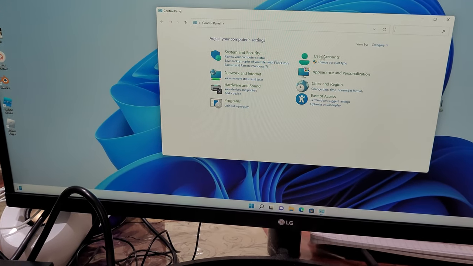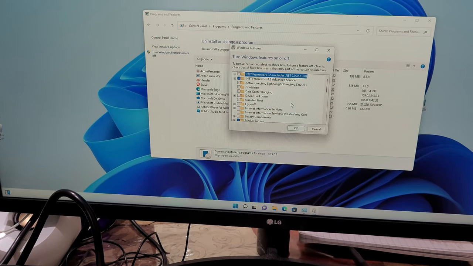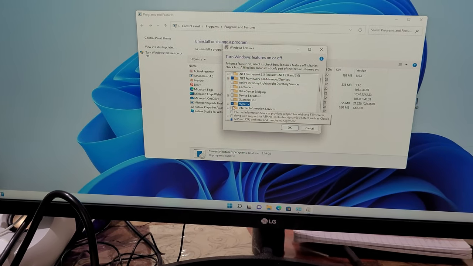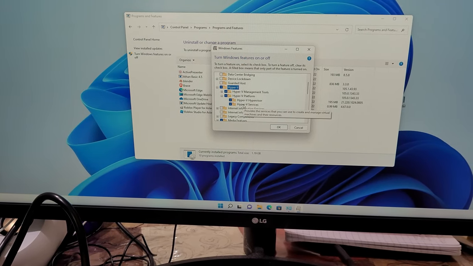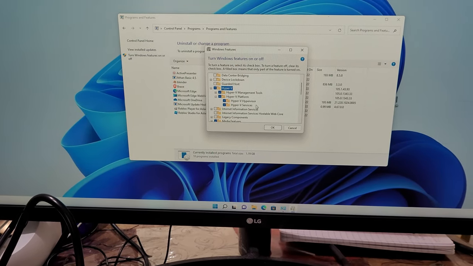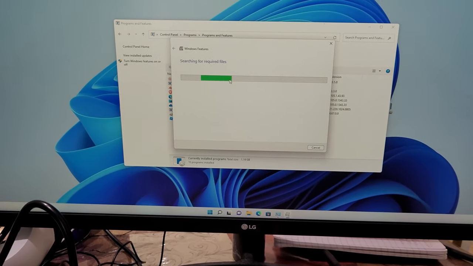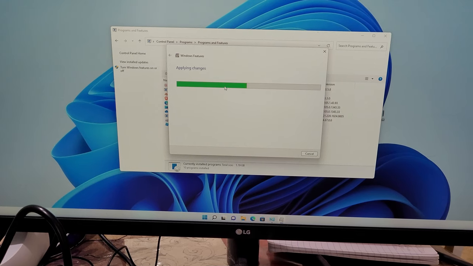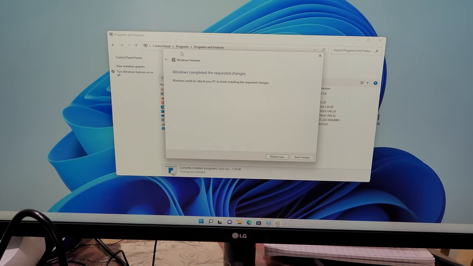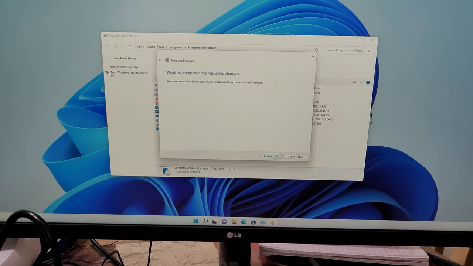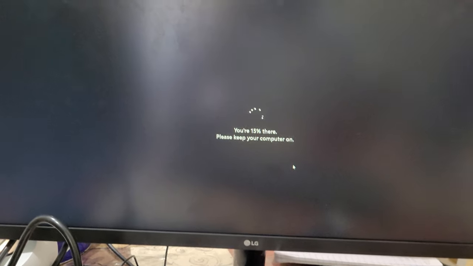So it was on, yeah, turn Windows feature on and off. Right there, Hyper-V. Make sure when you click it, everything else is clicked. And that's how you enable Hyper-V. Now it's enabling it. I thought that its feature is not available, but yeah, it's still available through control panel. And all you have to do is restart your computer and Hyper-V will be available from now on.